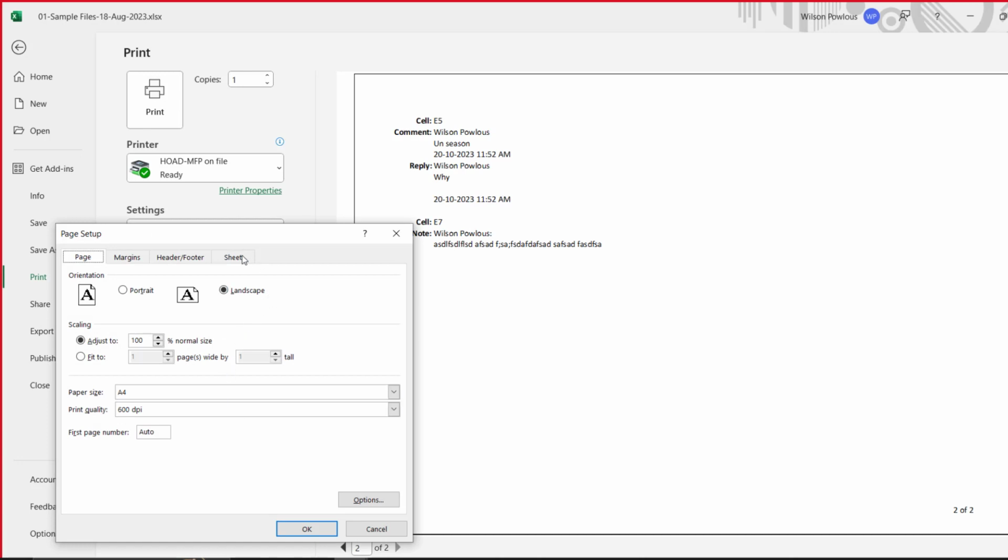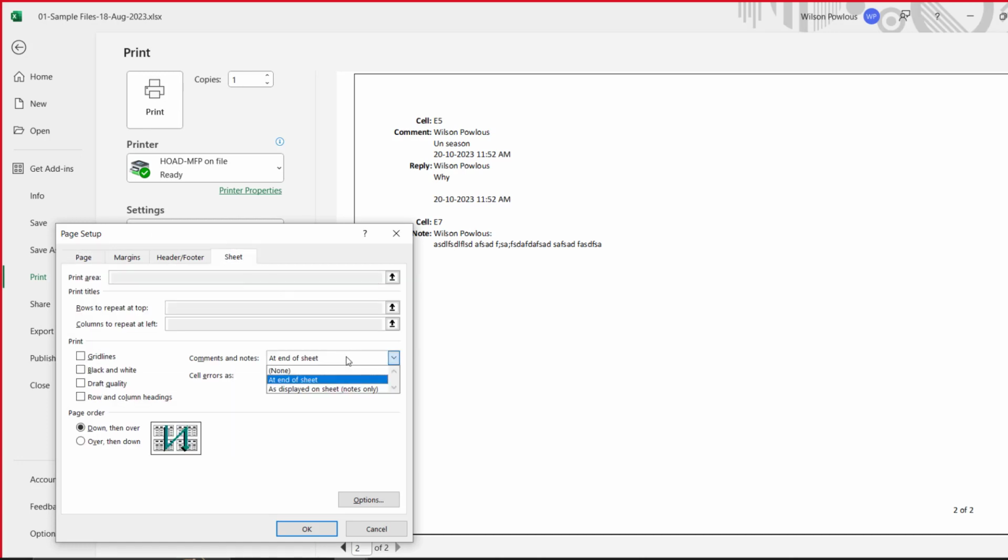See, the option is here, comments and notes. By default it is none, it will not show. The other one is as displayed on the sheet. This will show only the note, not the comment. If a note is a bigger one, it may be having 100 lines. A comment is single, so if I put only the comment, then it will show here.